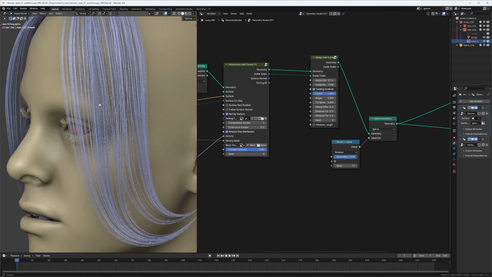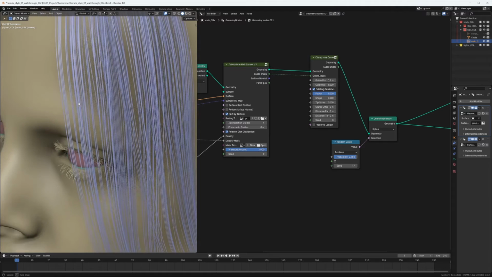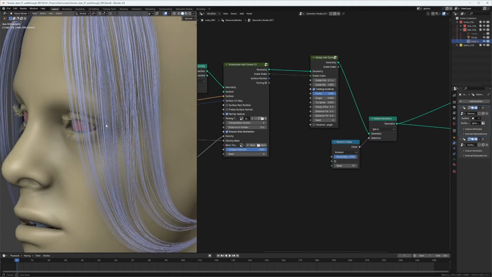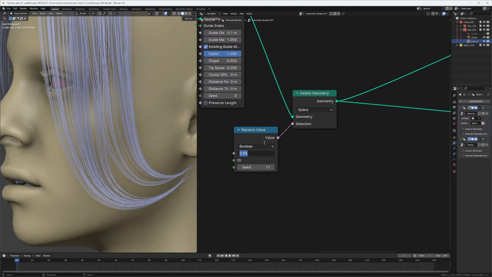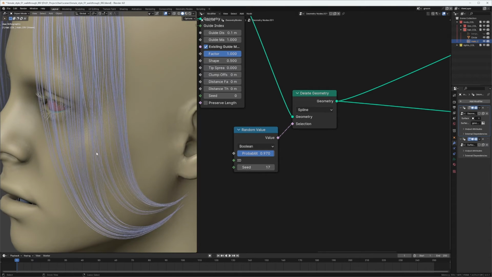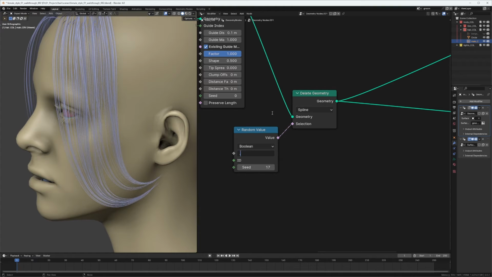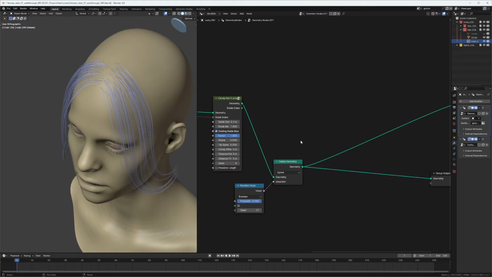Okay, so now we have to imagine all of these are going to be new guide curves for new clumps, and they're probably still too dense. So we won't really see any clumping going on. So we need to delete more. 0.97, maybe 0.98. Let's try with that.